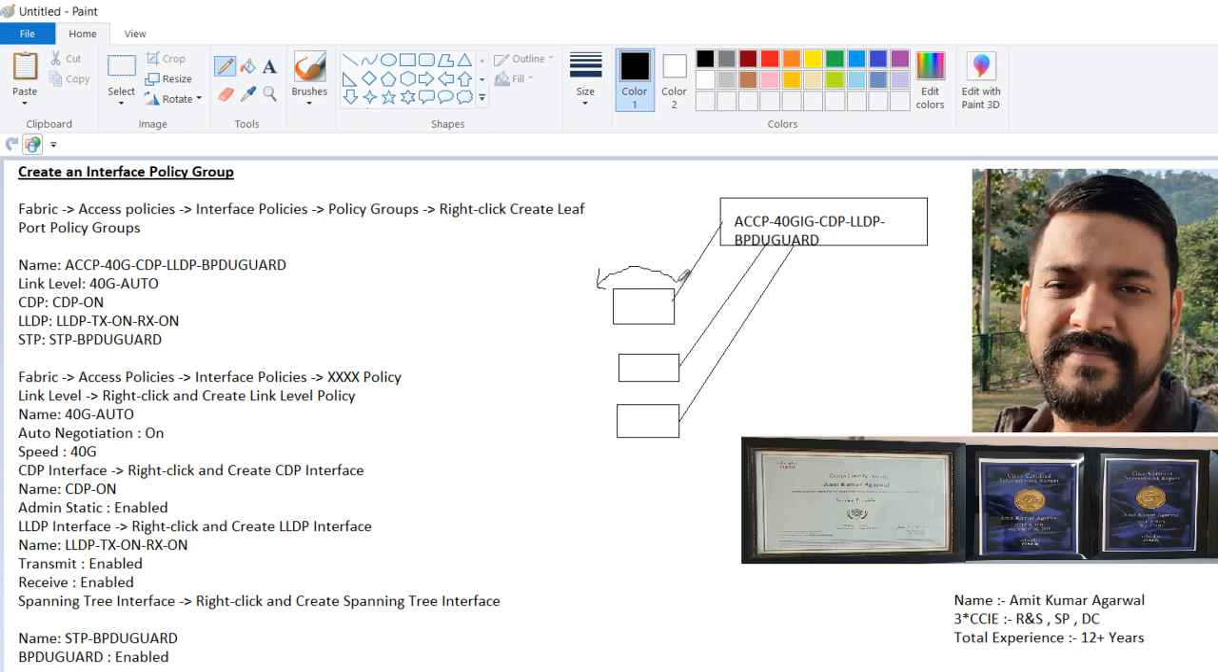Then what you have to do is check the interface policy group which you have applied to this interface: is it already used anywhere else in the environment? If it is used anywhere else, and in our case we are using the same interface policy group here as well, then do not delete the interface policy group itself.